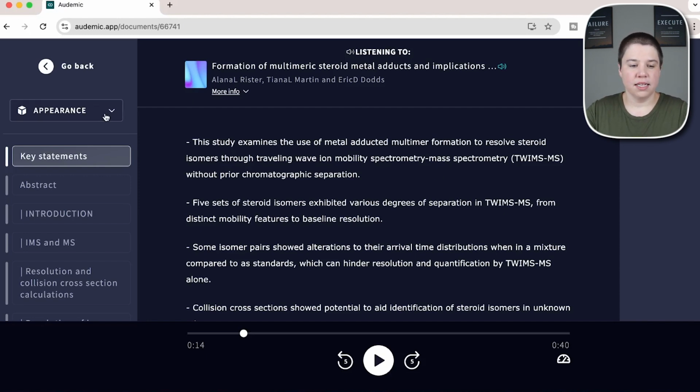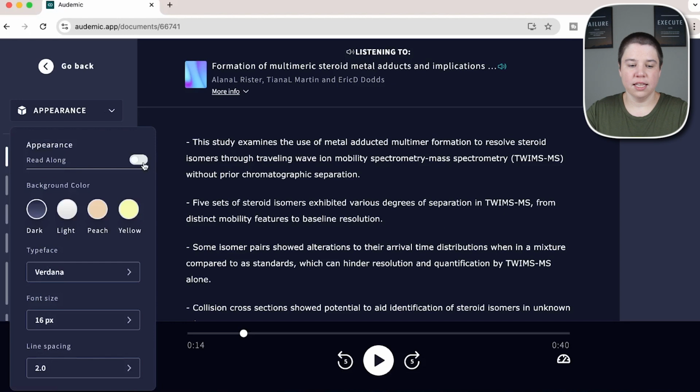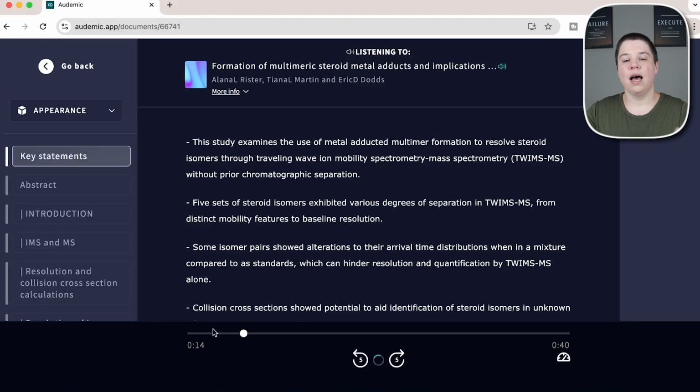The other nice thing about this is I can go up to Appearance and I can click this Read Along, and what that will do is it'll actually highlight the word that it's saying.